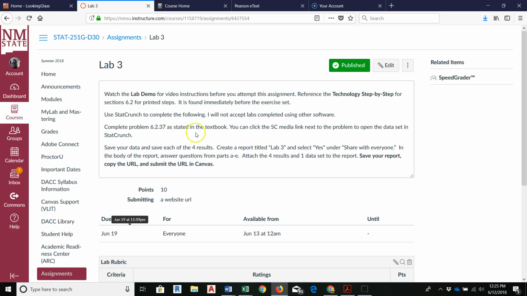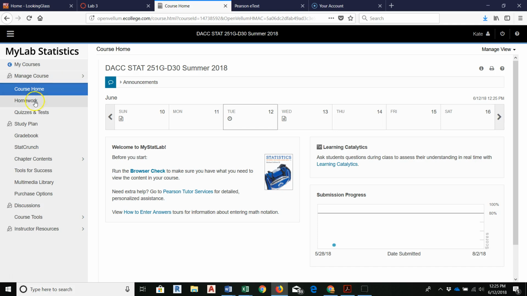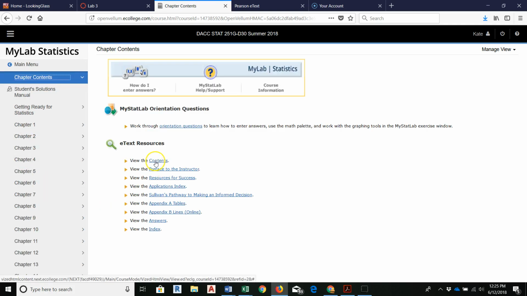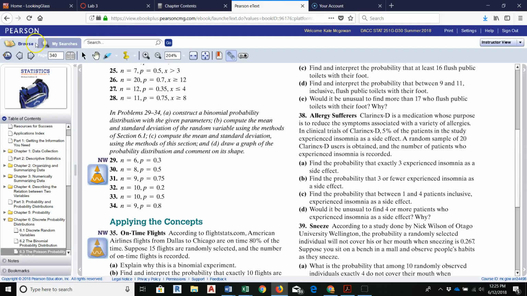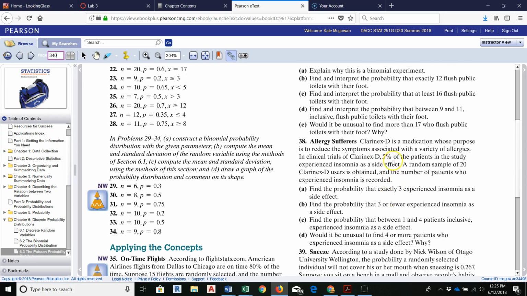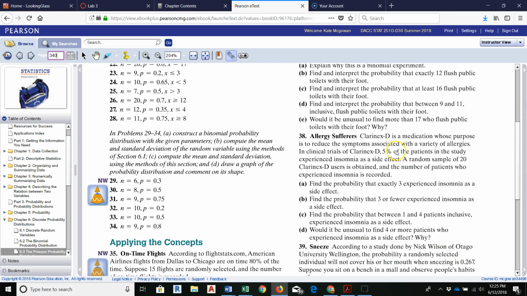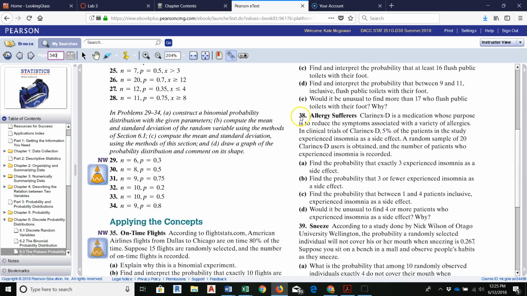We'll need to open the textbook first. So if you don't have the e-text open, you'll go to Course Home, click on Chapter Contents. Once you open the textbook by any of these links here, you can just type in page 340 here and go directly to the right page. Number 37 is given here, and you'll see number 38 is very similar. I'll go ahead and do these problems.